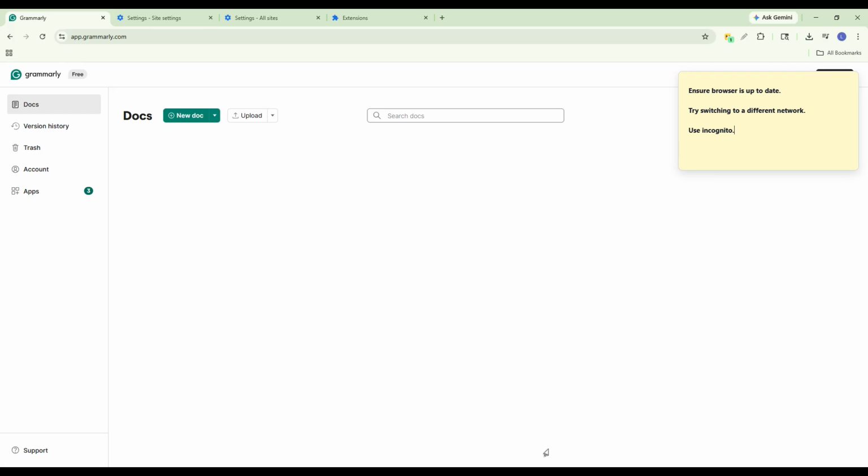So, to quickly recap, if you are seeing a Grammarly sign-in error, clear Grammarly's stored site data, remove any saved permissions, disable conflicting browser extensions, and test again in a clean browser session. These steps usually fix the issue without needing anything complicated.